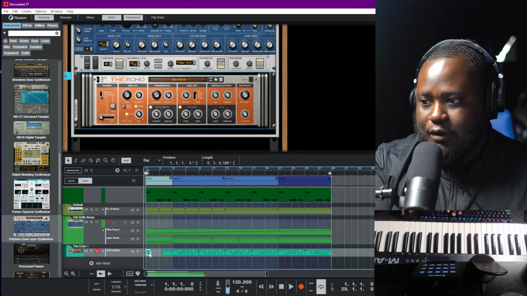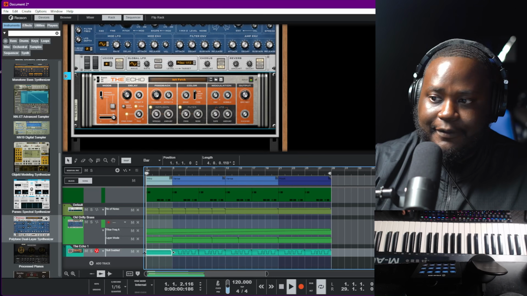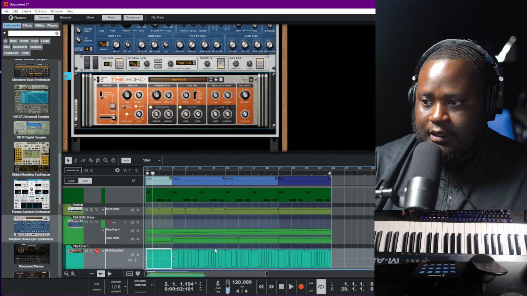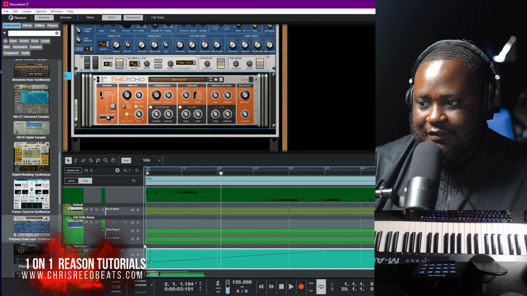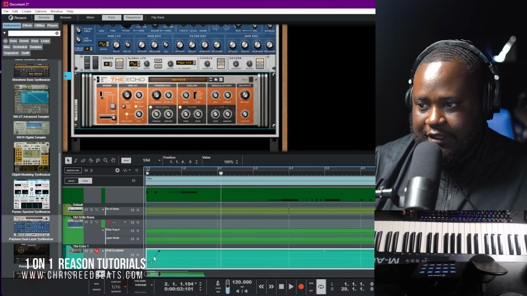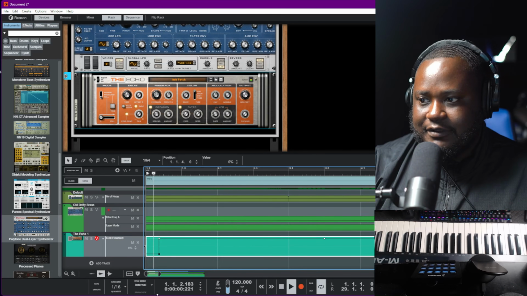So in this mode, it would just play the entire way. The only thing about this is you just need a moment for it to play the first chord, and then it will roll the rest of it.